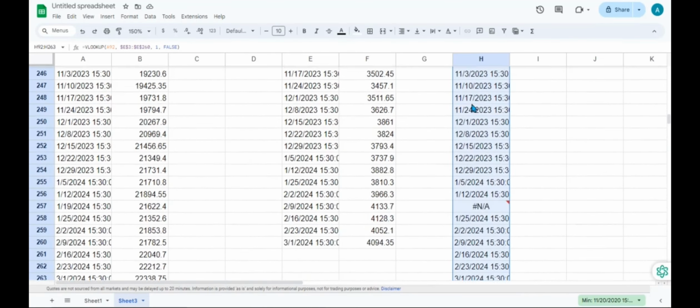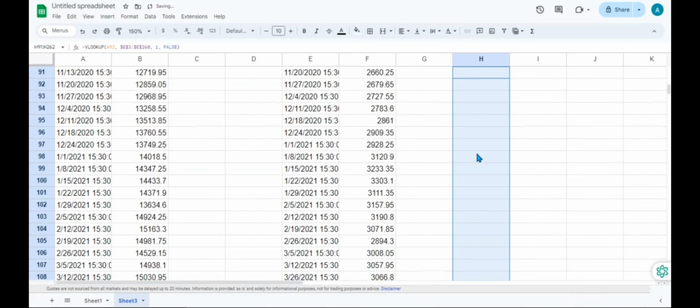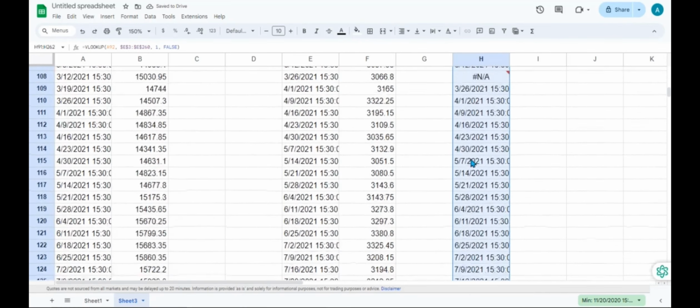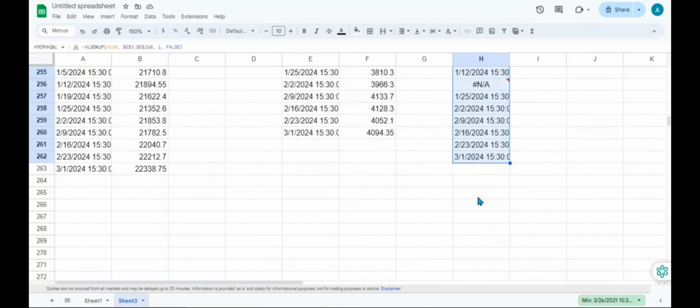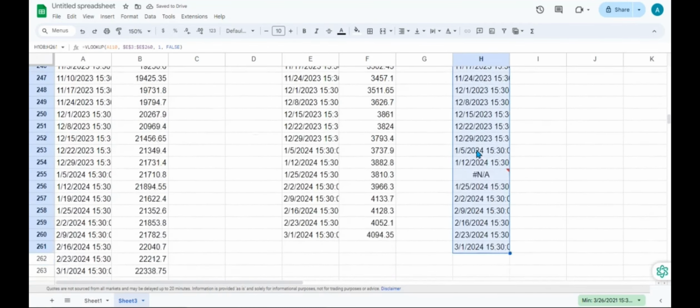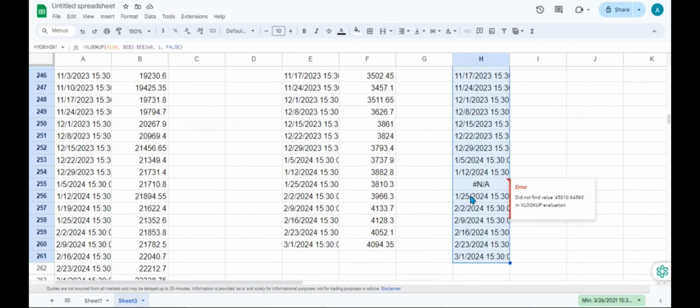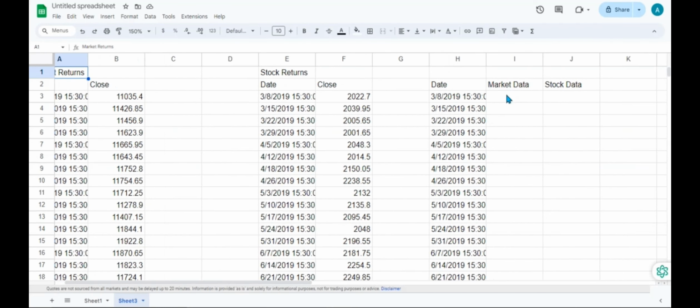We can see some cells have an NA or not applicable written. These are the dates which were unique for the market data. We will remove these 3 entries by dragging all the cells below on these cells. See how I did. Now we have the common dates only.